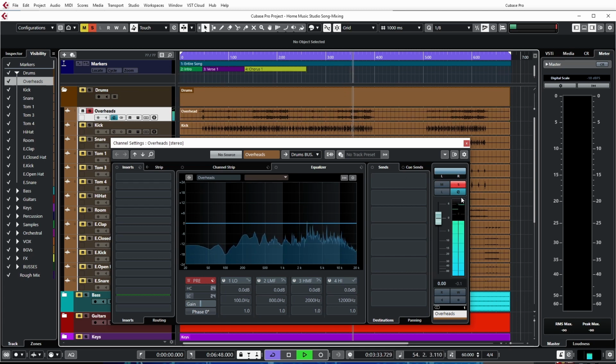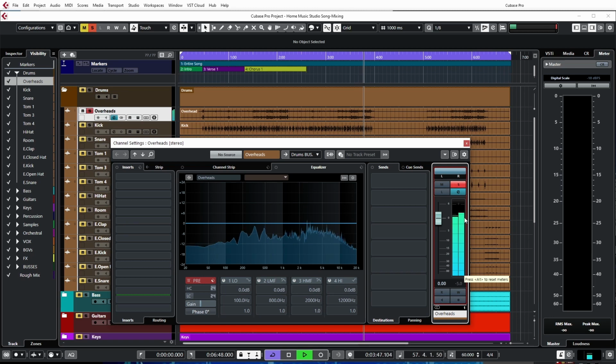But what we don't want to see is red, okay? You want to see a healthy level, but not red. And we would just go through each one of these tracks and just get the audio file sitting somewhere that we like. Right, so we can reset these pointers here.